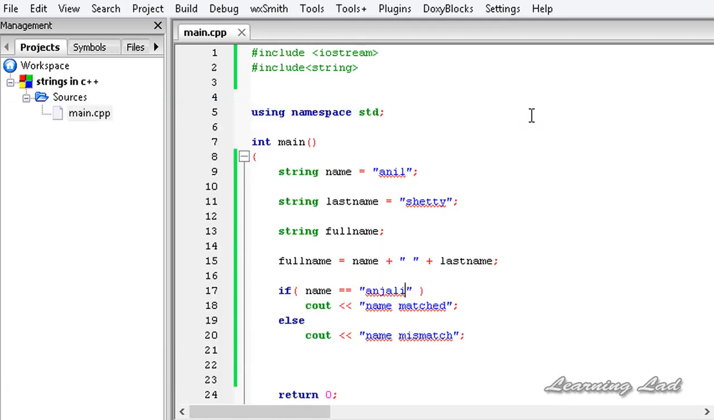So C++ offers a much easier way to work with strings. To use strings in your program, we need to include the string header file, and to perform the basic operations such as concatenating two strings, we're going to use the plus operator, and to check the equality of two strings, we're going to use the equal to operator.